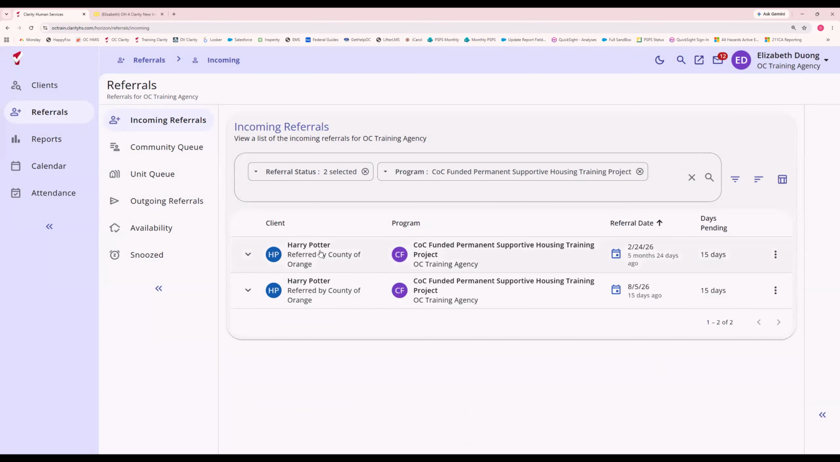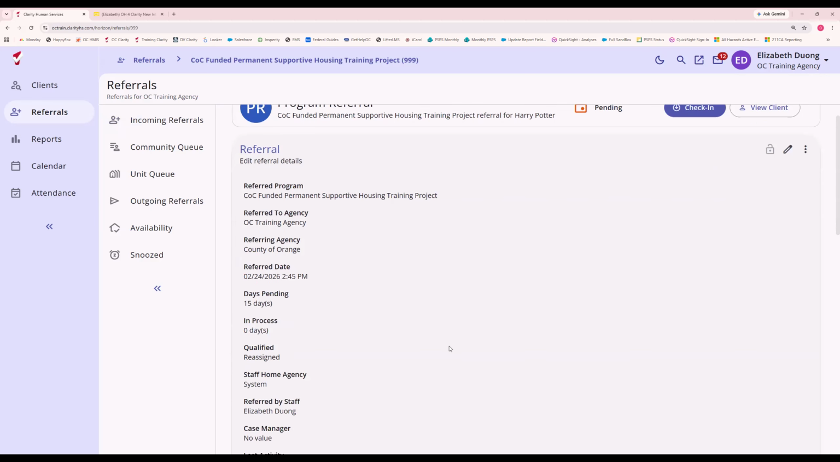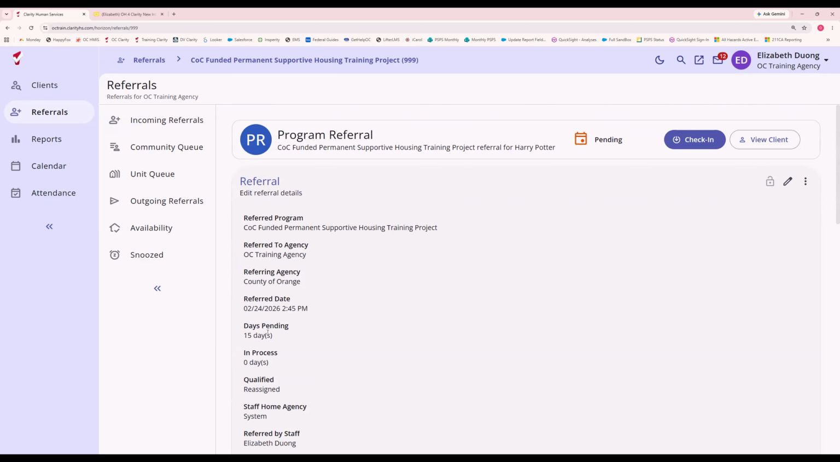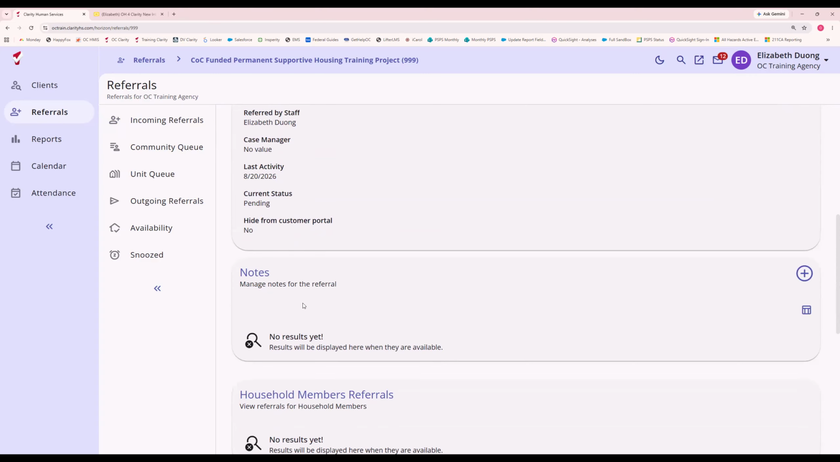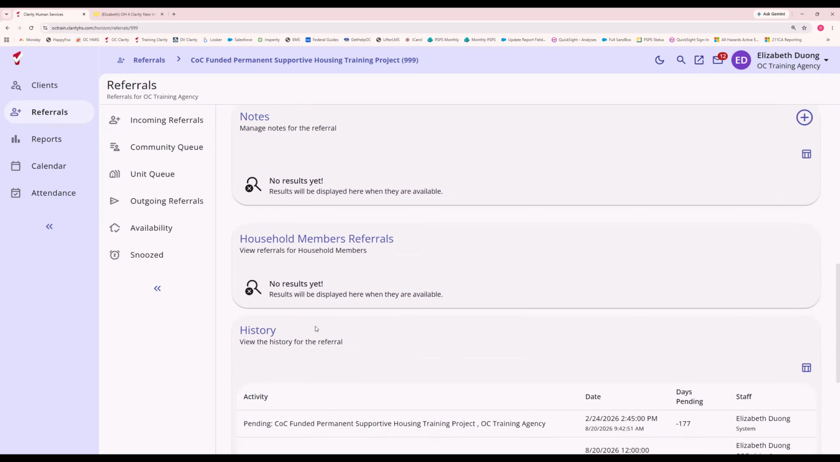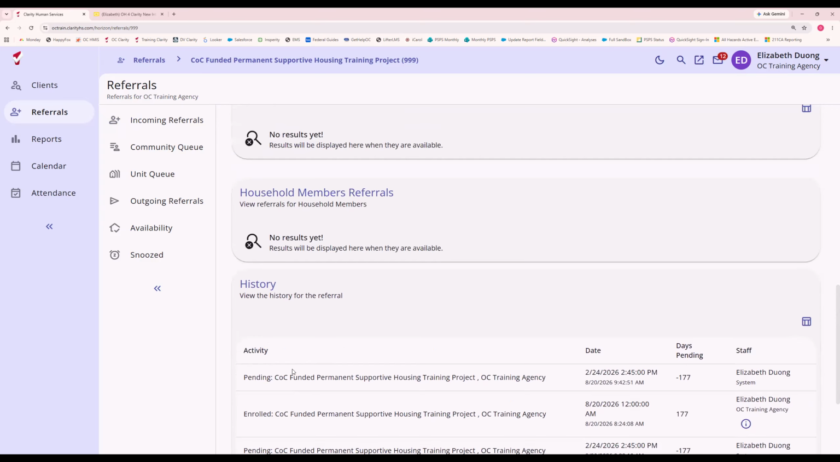So we can see that this client is referred to our agency. Again, you're under your agency so that you can see referrals sent to your agency. So we're going to go ahead and click on this client. It's going to take us to their referral. We can see that it's a pending status. And as you can see, this is their referral information, any notes added into the referral, if there were any members for this referral, and the different activity, the history of this referral.